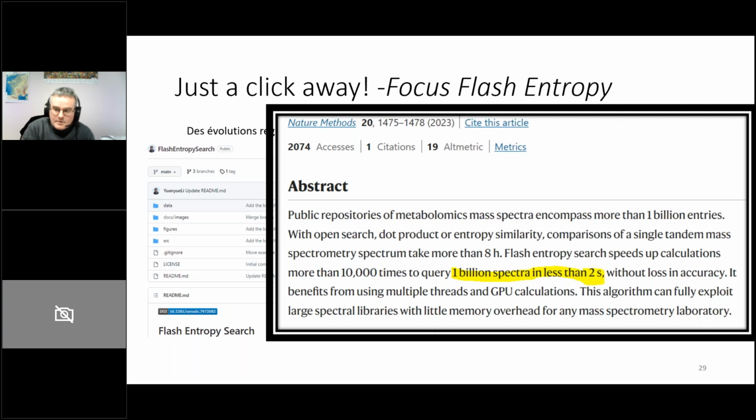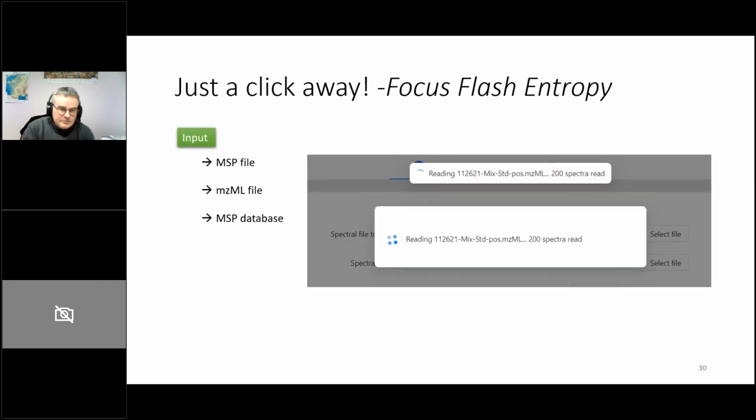So this was an issue some time ago, the time it takes to compare a big list of MSMS against a big database. And now we have tools available to all of you as a graphical user interface or as a command line that is able to compare really, really fast. It's really easy to use.